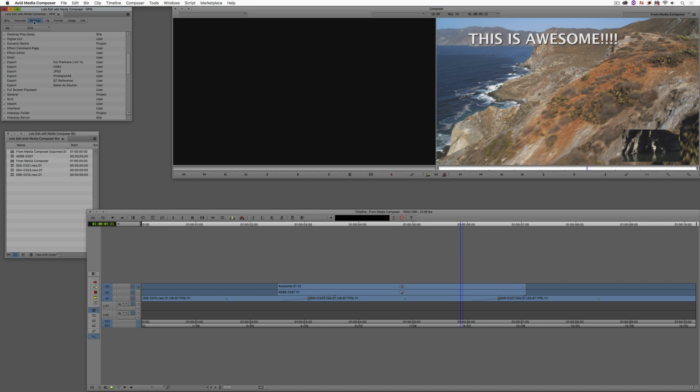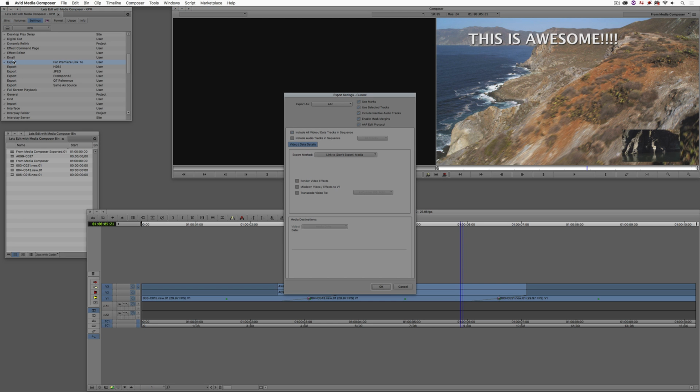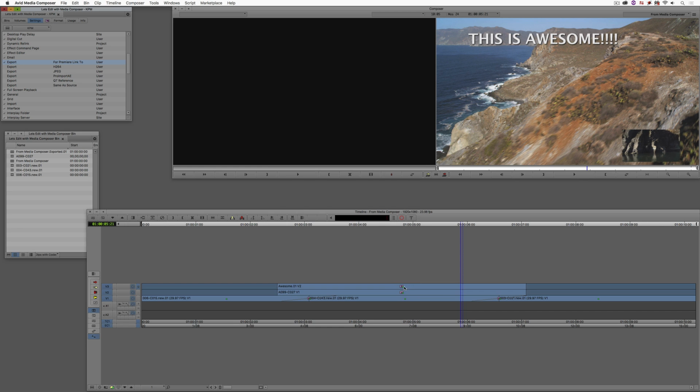I'm going to head to my settings here, because with this export preset, we want to create a duplicate of it to create our other export settings. So let's come over here to cancel. I'm just going to duplicate this export preset. We're going to call this for Premiere copied media.